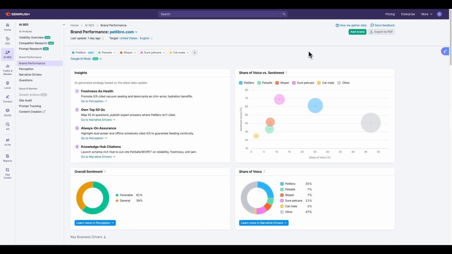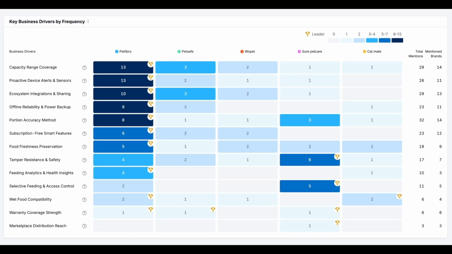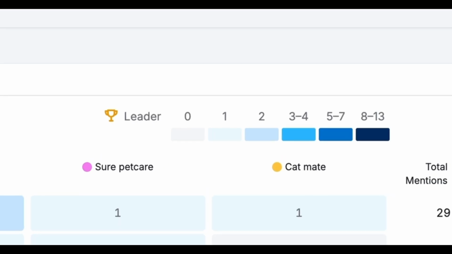To do this, we'll head back to the brand performance tab and we'll scroll down to key business drivers. This essentially shows where your brand is strong compared to your competitors in various areas that help convey trust to your users. Now, this might look a little overwhelming at first, but let's break it down. So the main thing you have to take away here is that darker colors and bigger numbers are better, with the trophy icon showing you where you're ahead of your rivals.